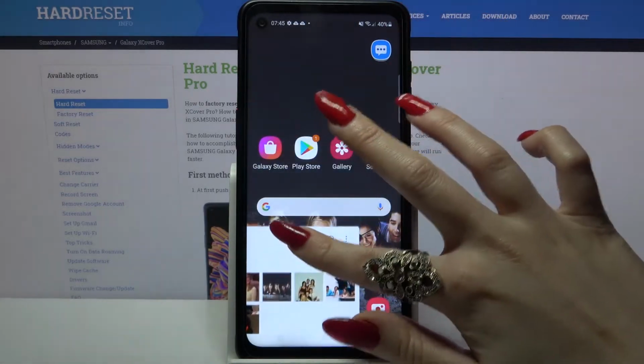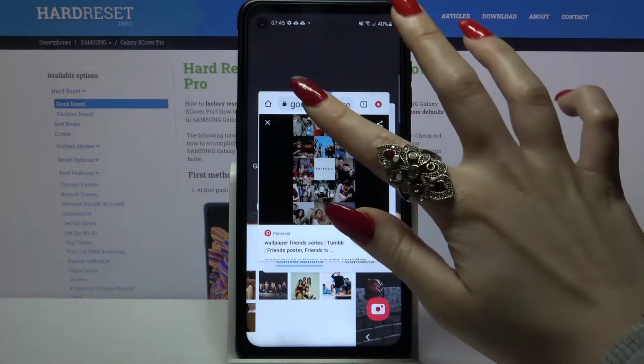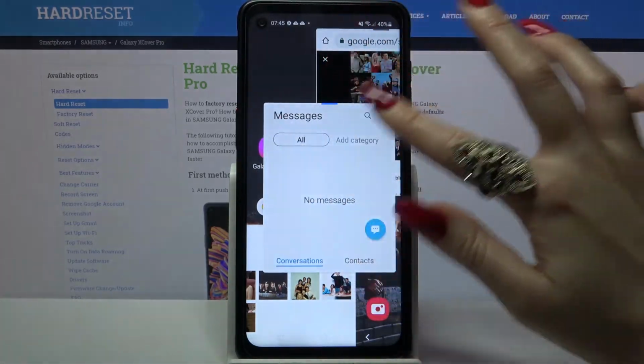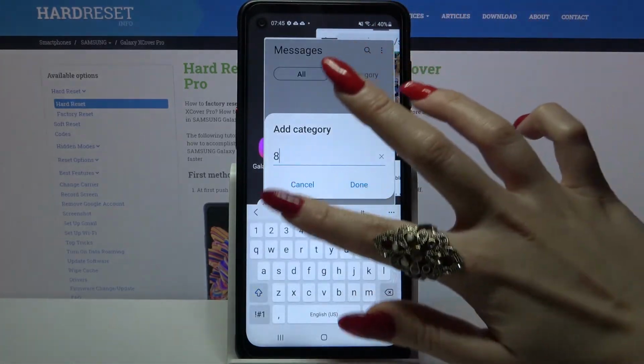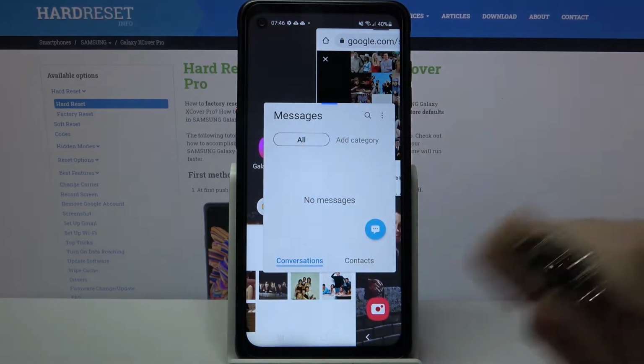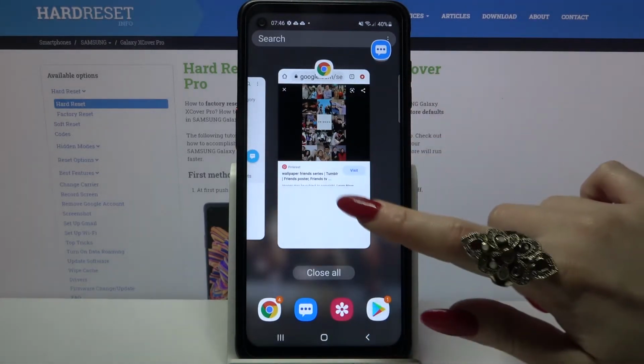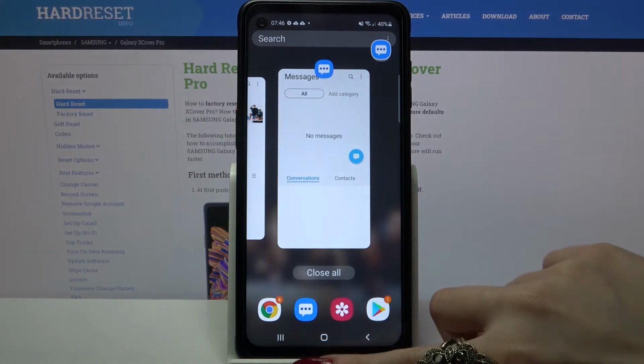If you want to see all of them, just tap at the bubbles. As you can see, now I can use all of my apps at the same time. But if you want to go back from this mode and close any of these windows, you need to click at the same button with the 3 lines over here and close chosen app in the background.